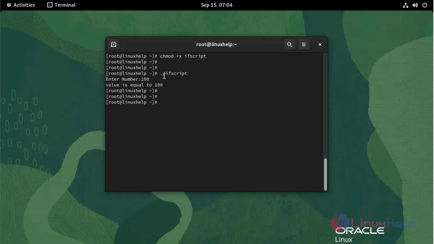Again run the script by using the following command. If the condition is not true, it will not execute. Next, I am going to create a script file for if else condition by using the vim command.